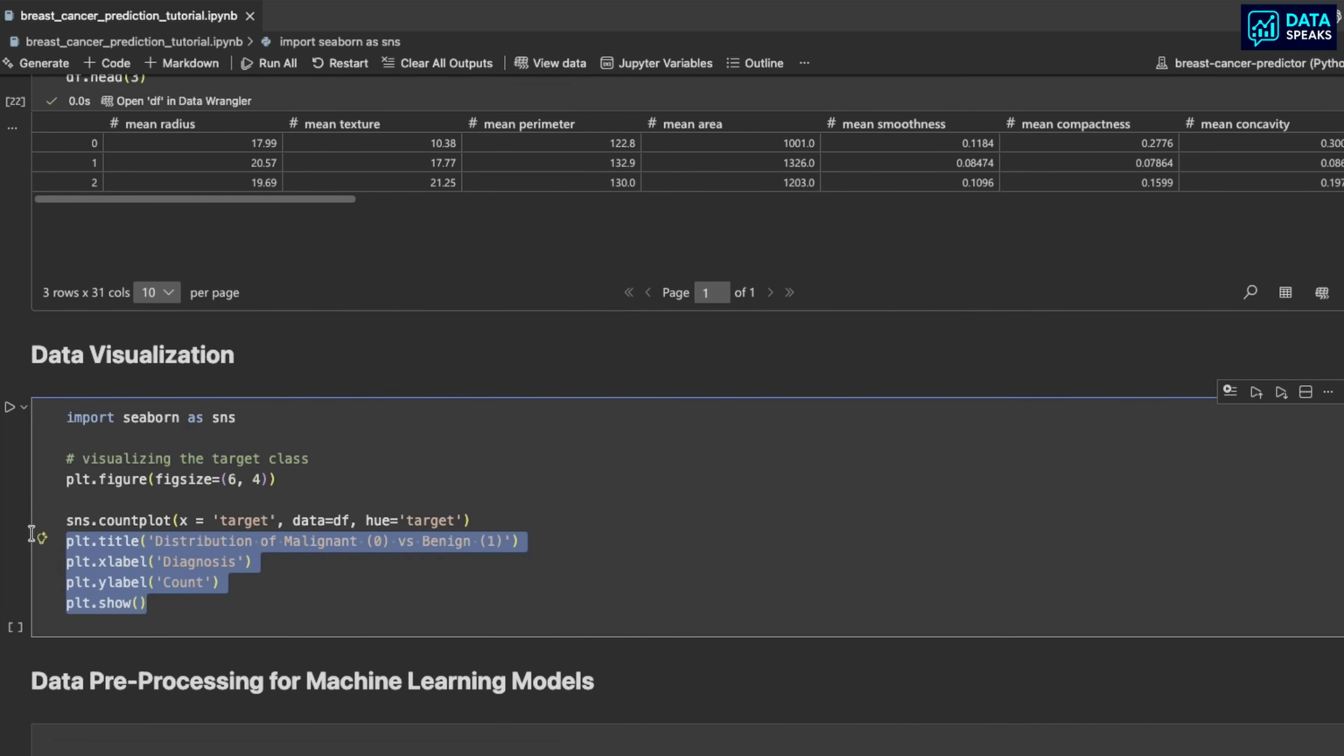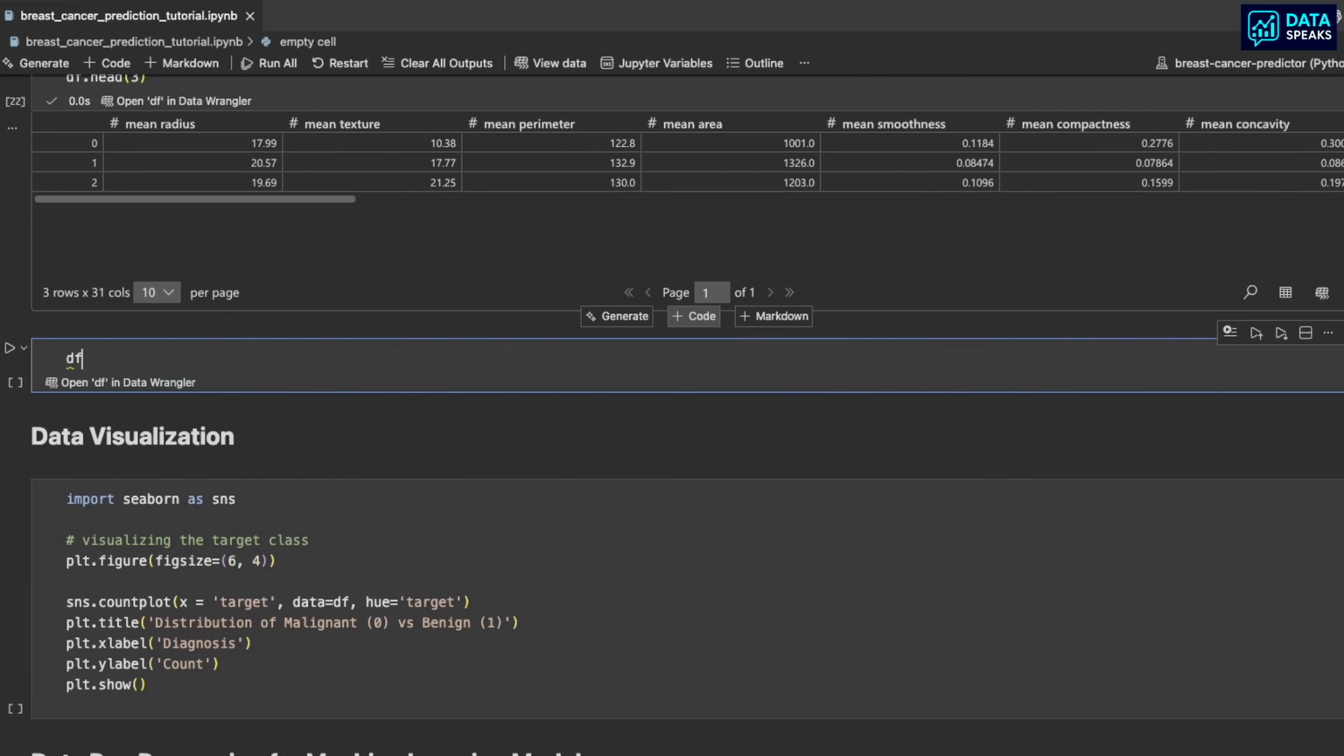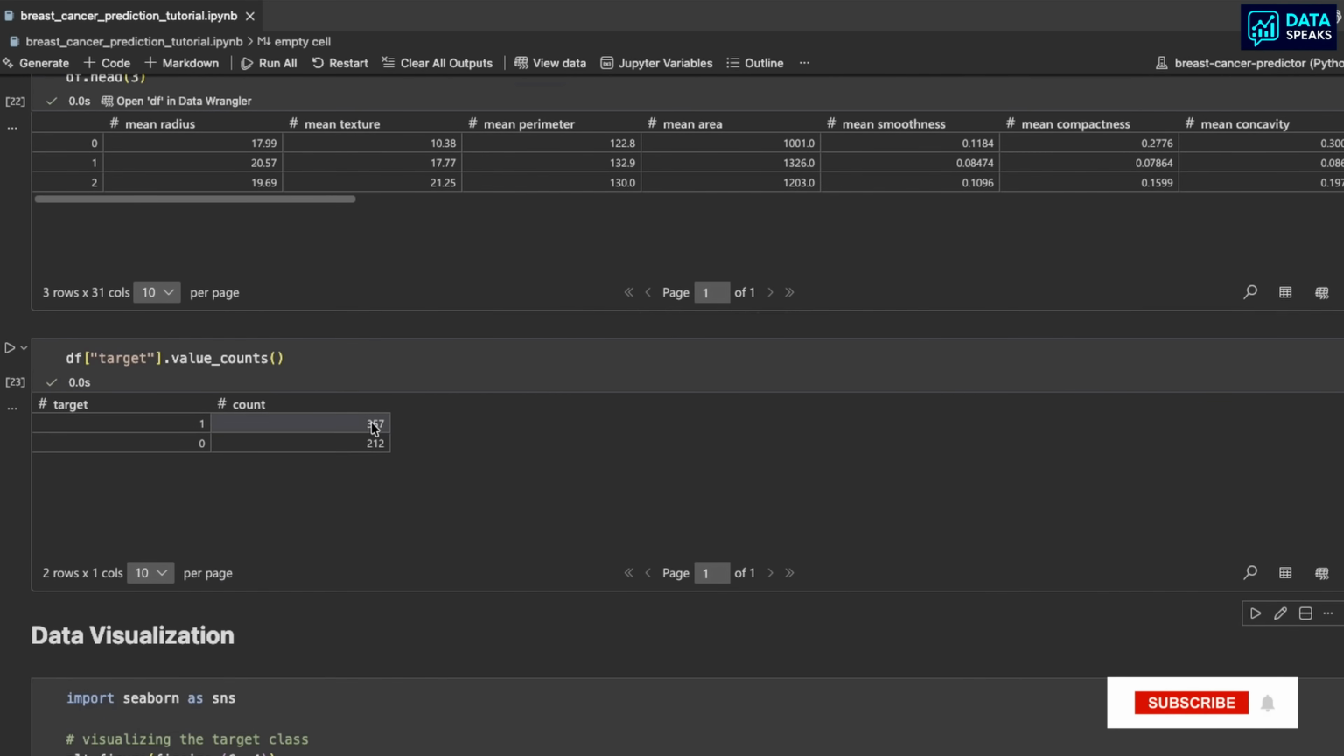We are building a data visualization that has the target feature as X. On the X axis, we are adding the target feature from the data. So here we are counting the target feature values. If you quickly look at what our target feature looks like, if you say target and do .value_counts, you will be able to see the count of labels.